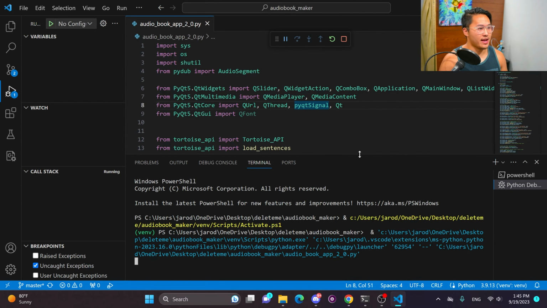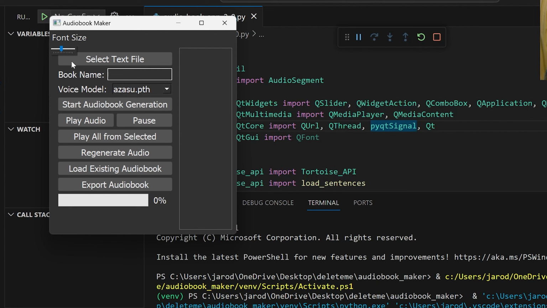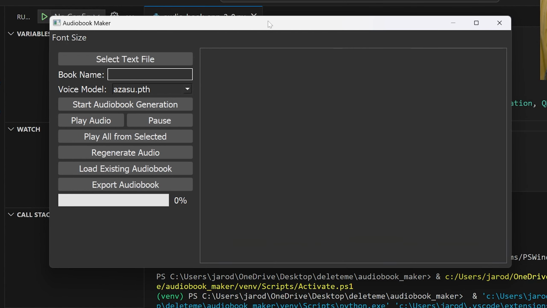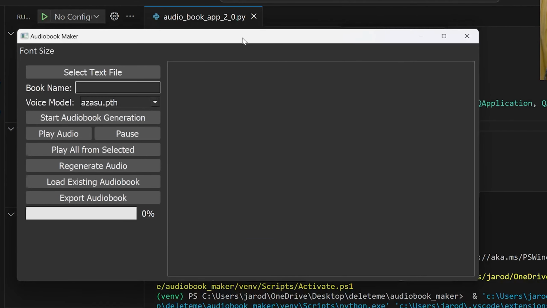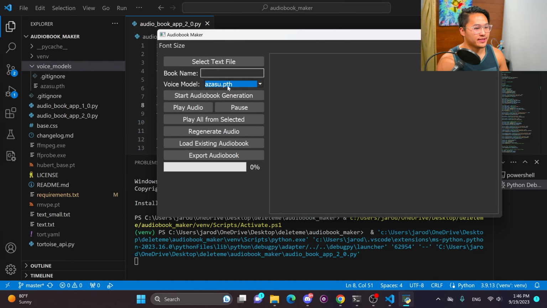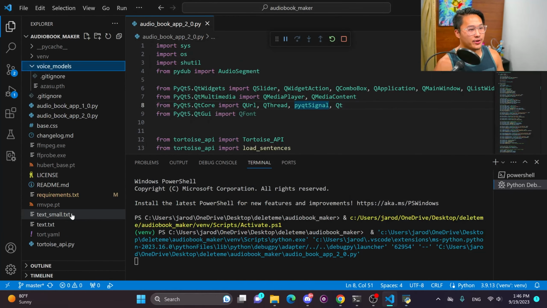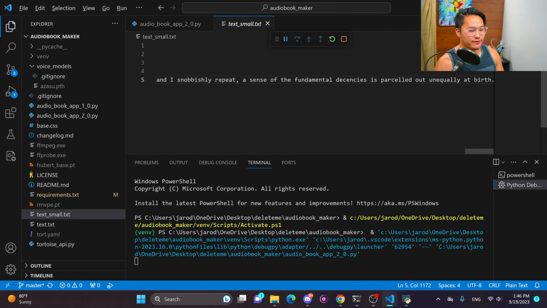Alrighty, so this is how it's going to be. You can change the font size with a little menu bar up here. I'm going to go ahead and leave it about here, and you can expand the window to see a little bit more. And if we take a look at voice models, we've got one voice model in here. If you've got more voice models inside of the voice models folder, you'll see those as well. Here we have azas.pth.